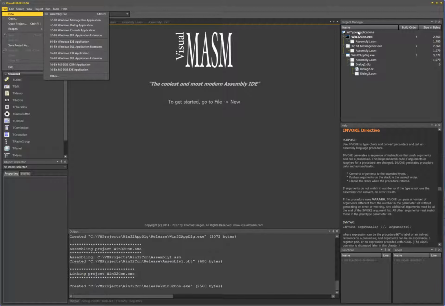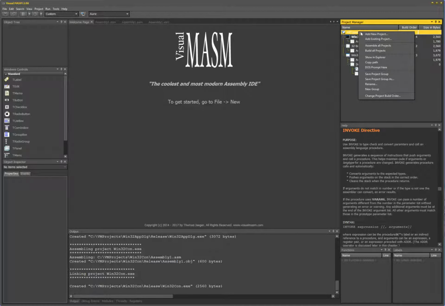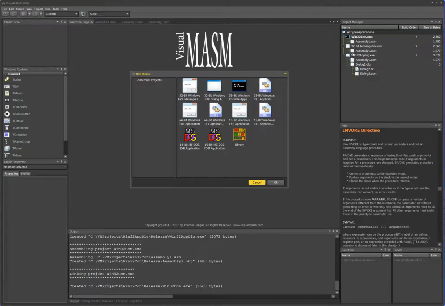I like the project manager actually. It's kind of convenient. Right click on here and then add new project. And I want to create a 32-bit Windows DLL. This actually stands for Dynamic Link Library. There's a big history on this. Let's not get into this one. There's pros and cons to using DLLs. I actually like DLLs. It's a cool concept.